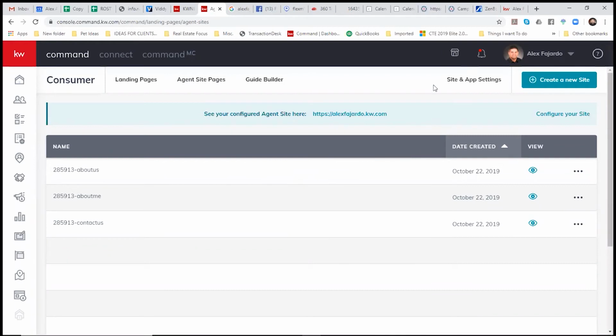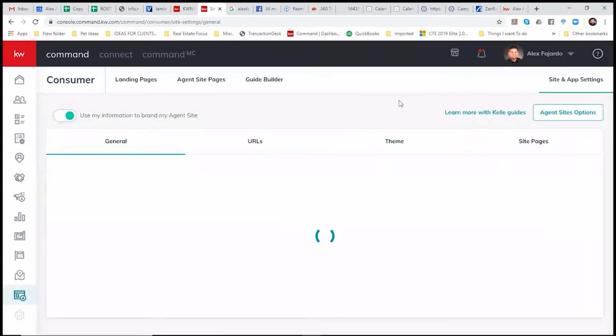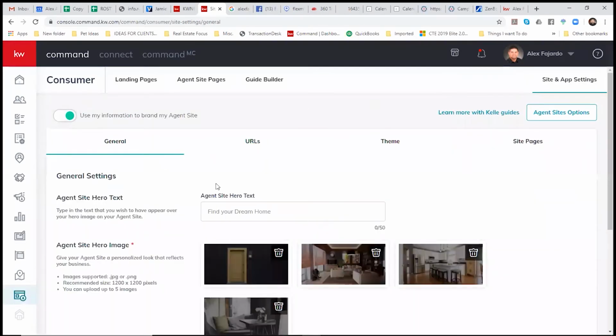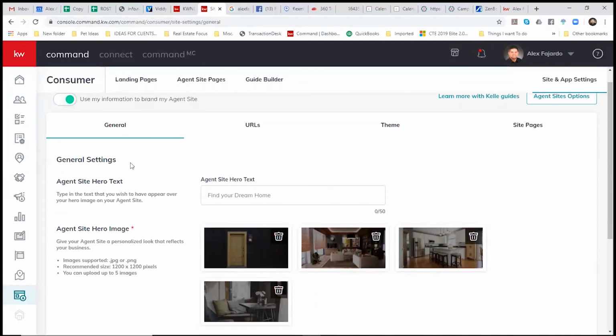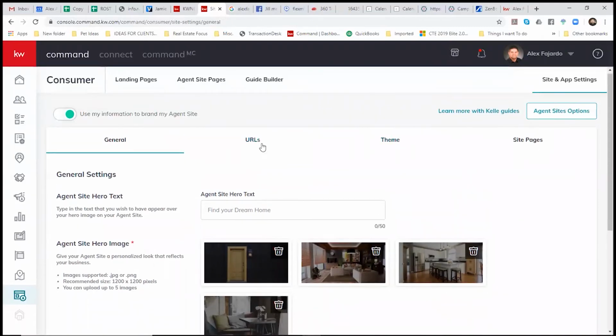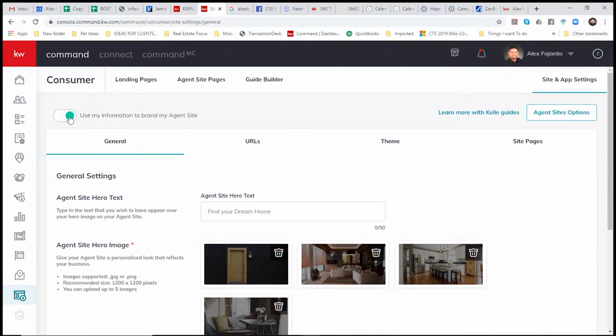And one area that you want to go check out is the site and app settings right here. I wouldn't go back to configure the site unless I really need to make some major changes. Right here under site and app settings, you need to turn on this little switch. Very important. A lot of people are like, hey, everything I just did on that guide didn't save. And that's because they haven't come in here to turn on the switch.